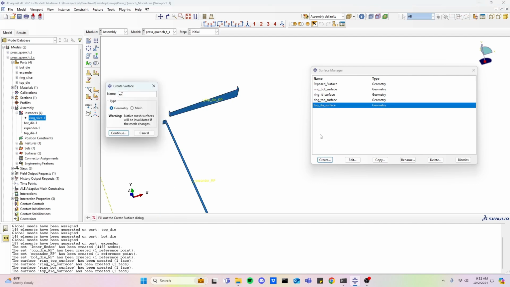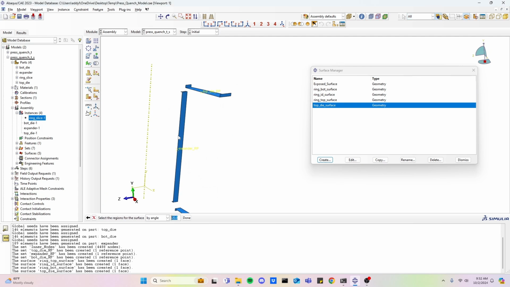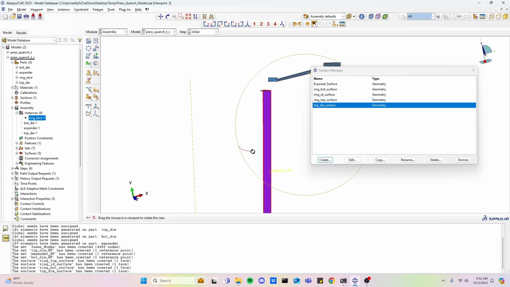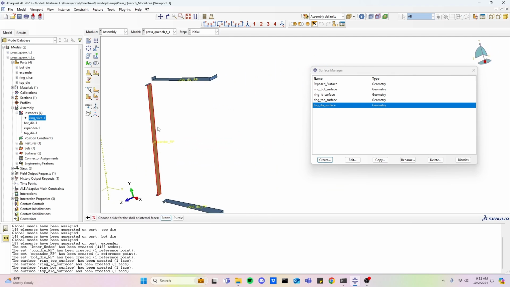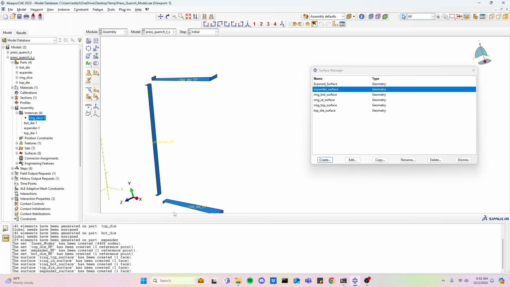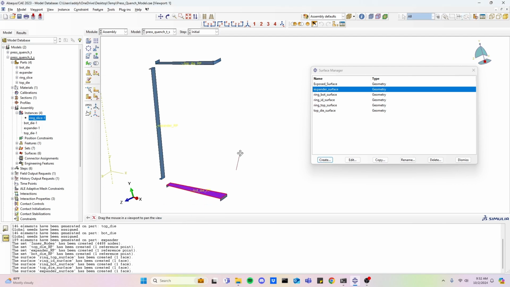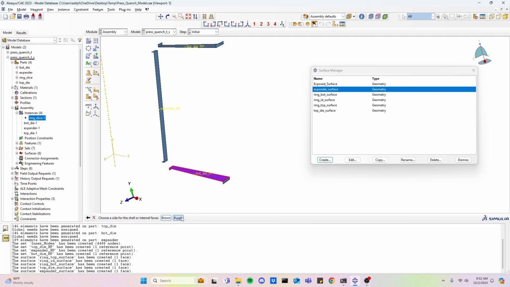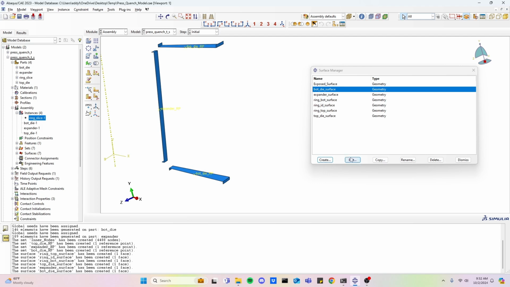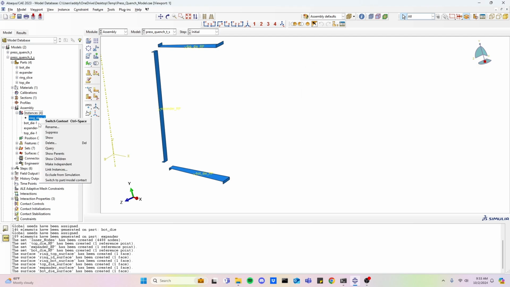So next, let's define our expander surface. And similarly, if we select the surface here, it's going to ask us to choose either brown or purple. And again, we want to select the inner surface of the expander piece, so we can select brown. Lastly is the bottom die surface. This time the inner surface is purple, so we can click the purple option. So those are our surfaces that we have to define. So with those defined, we can close out of the surface manager here and unhide the ring slice.